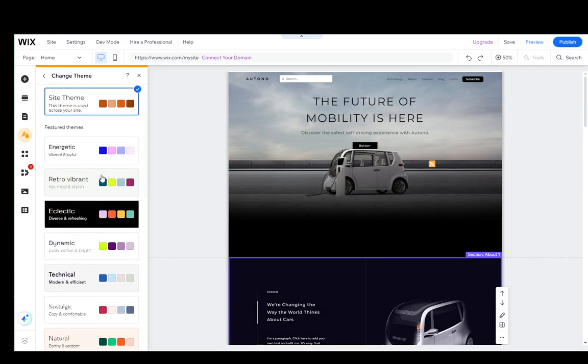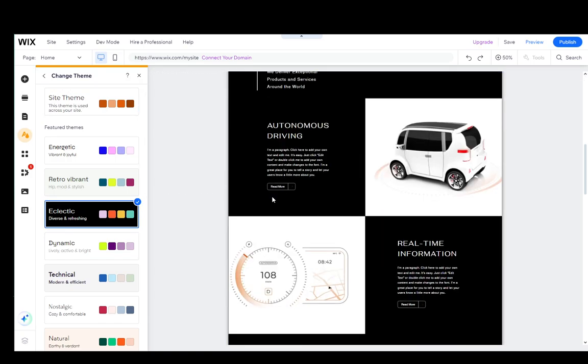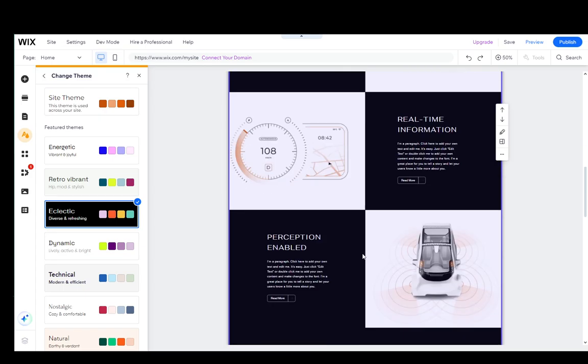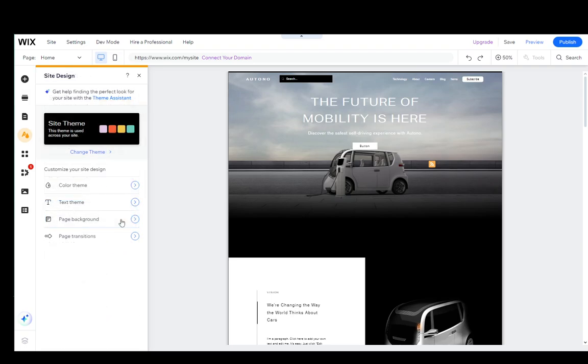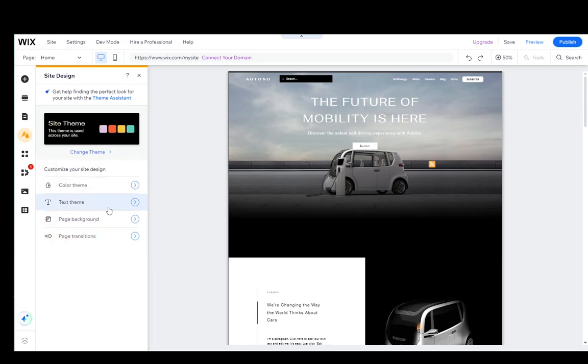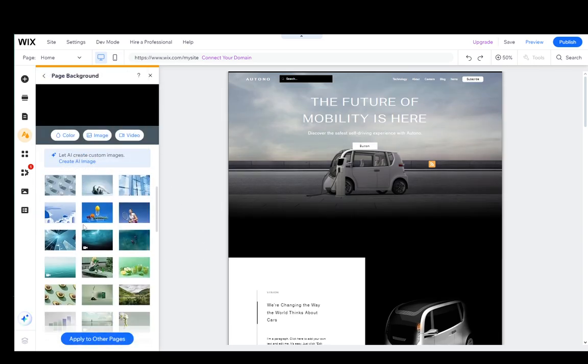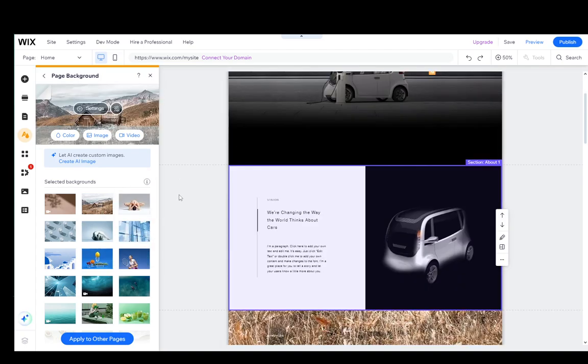I'll, for example, use, I don't know, eclectic, for example. And as you can see, some elements of the site have changed to better portray the theme that I've selected. And you can also change a couple of different things. You can change the color theme, the accent colors, the base colors, whatever you want, the text theme, the page background, as well as transitions. And you can just click on it and easily select anything that you would like. And it's literally as easy as that.